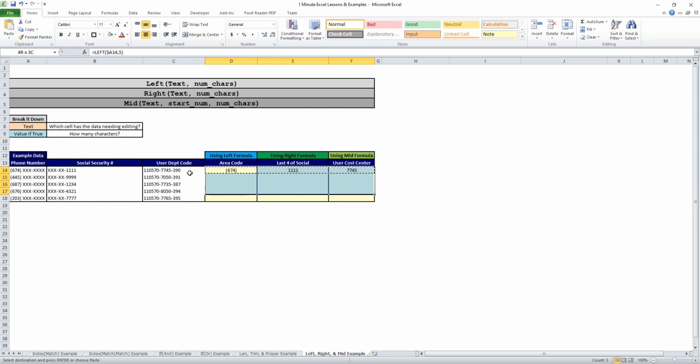And if we copy this down, check the data, you can see we've got the area code, the last 4 of the social, and the cost center that's right in the middle there. And that is a left, right, and mid formula.